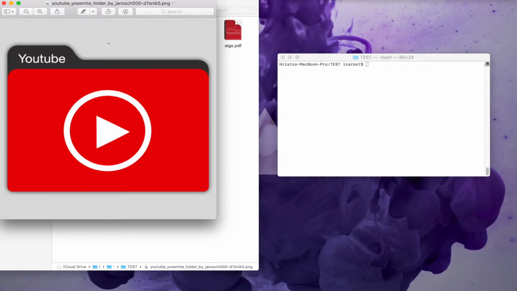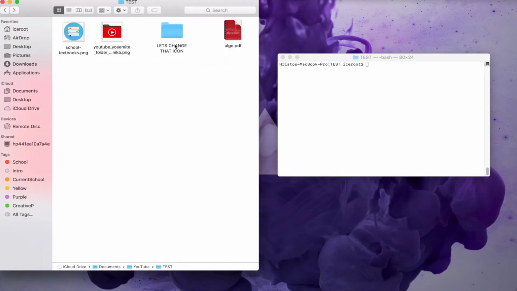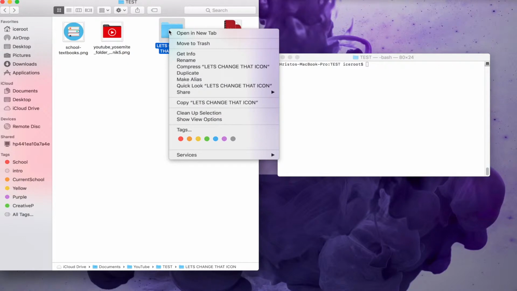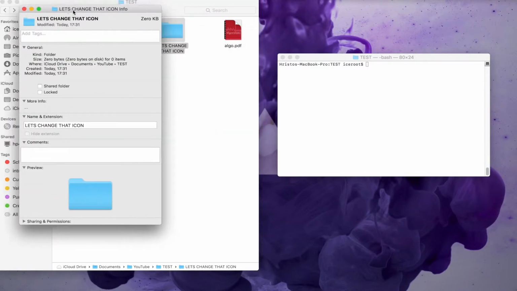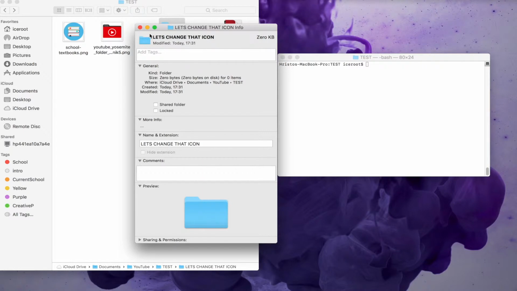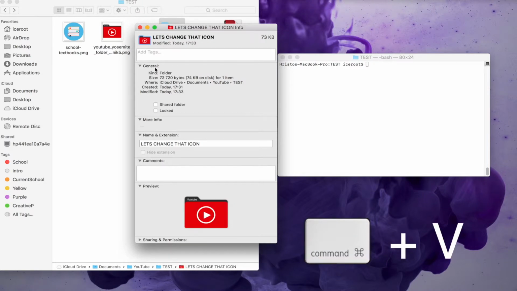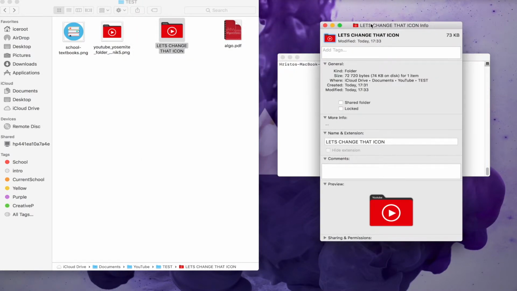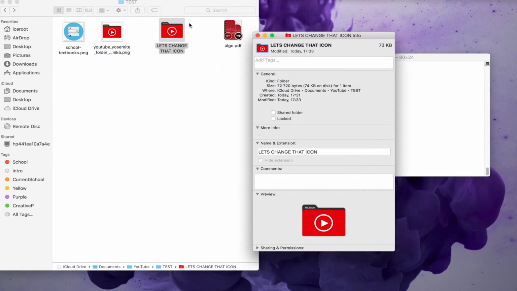So what do you do on the image? You open it and you press Command A to select the image, and then you press Command C to copy the image. After that, you go on the folder that you want to change, right click, get info, and you have this window here. On the top left corner of the window, you can see this blue folder. You press on it, and as you can see, it's selected. It kind of glows. And when it's selected, you just press Command V. As you can see, here we go. Now this is how our folder looks.